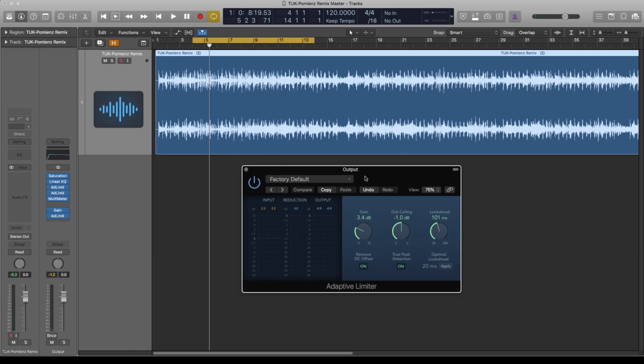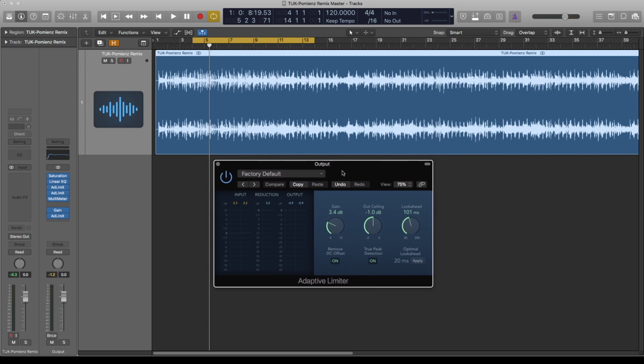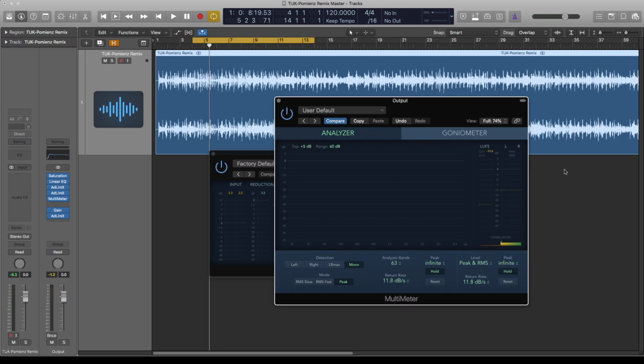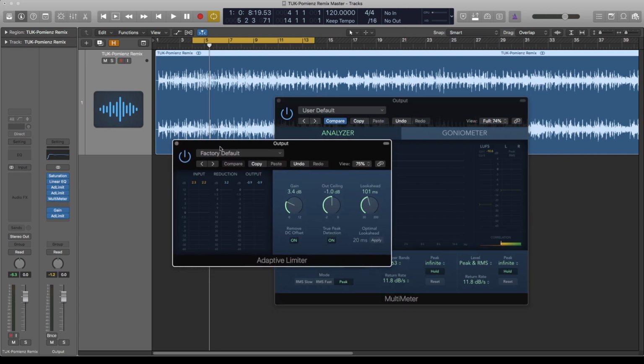On my other video, I got a request to make a video on this particular plugin, adaptive limiter and multimeter. So here we go. This plugin is really good for mastering. Once you turn it on, you always need to make sure that your look ahead is at least about 100, because when you put it on, I think it's at 50. So push it up to 100.